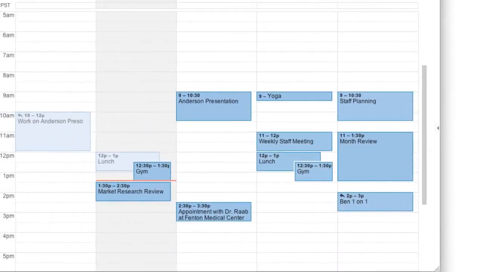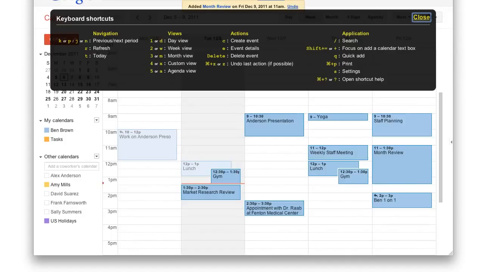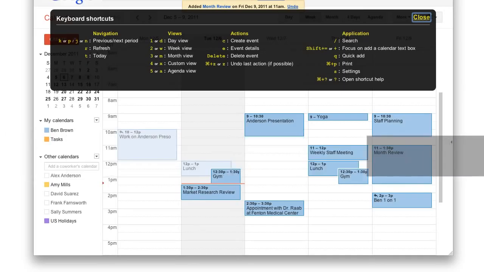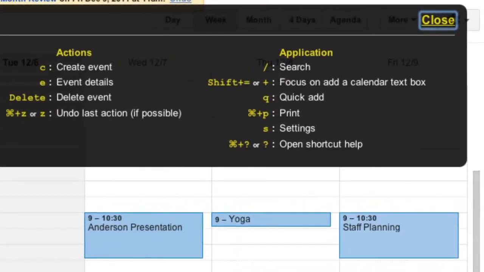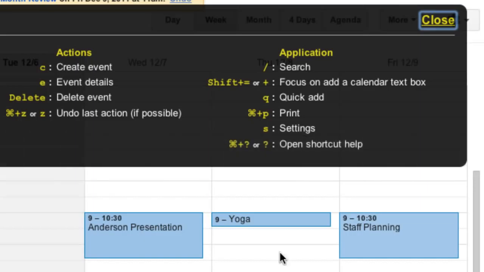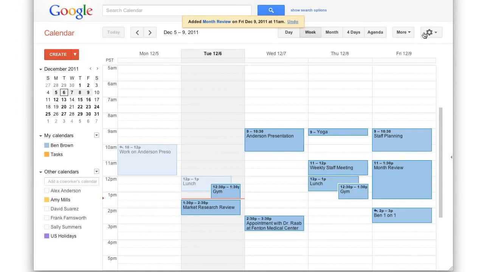You can also create events using keyboard shortcuts. Keyboard shortcuts let you create events and navigate Calendar from your keyboard instead of using your mouse. You can bring up a list of shortcuts by pressing Shift plus the question mark key. As you can see from this list, you can create an event by pressing C on your keyboard, or to add an event using Quick Add, press Q. Now those are all the options for creating an event in Calendar.